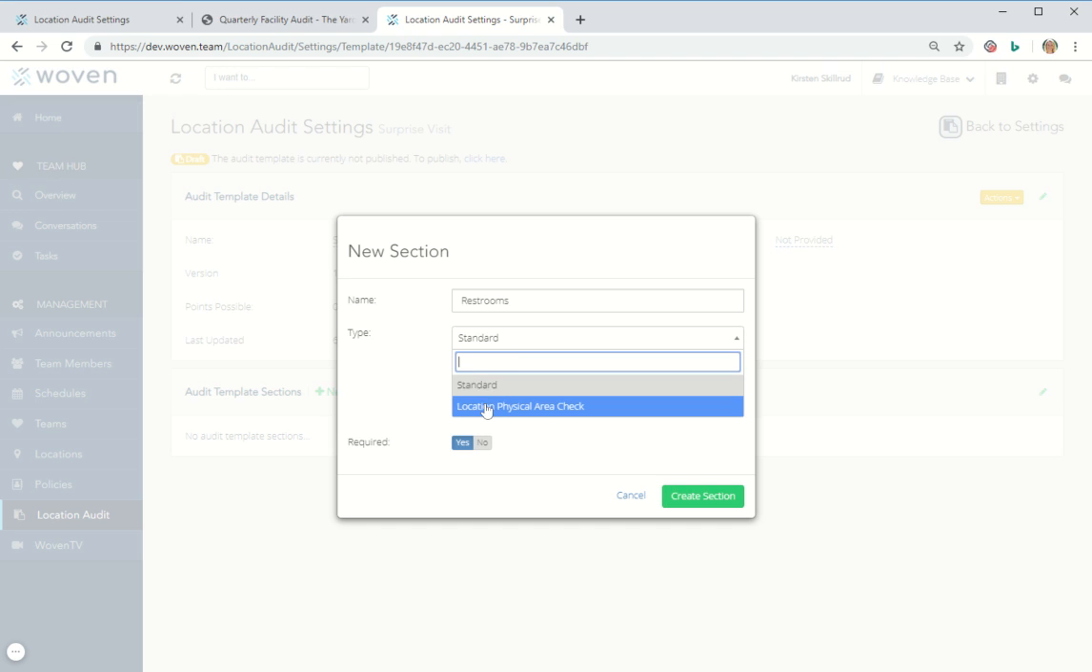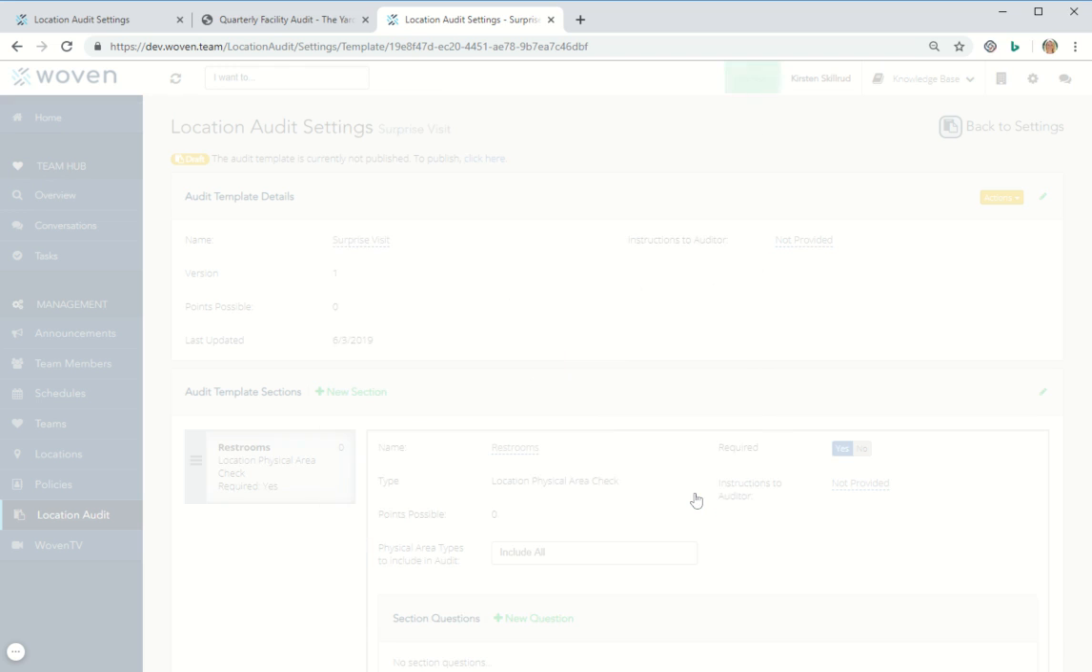This means that this section will appear for each restroom a location has. If you're not writing questions about a physical area of your location, you would just select Standard here. Now I want to require the auditor to answer all of my questions, so I'll leave Yes highlighted. We're ready to click Create Section.